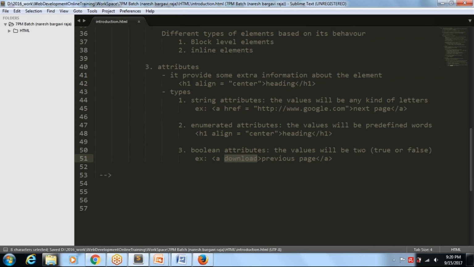Got it? So this is what is called Boolean attribute. Boolean means bool means two. We are going to place either true or false. If this happens, the download is possible. If this is not there for the tag, the download of the page will not happen. Generally, Boolean attribute is of two types. Two types of syntax.